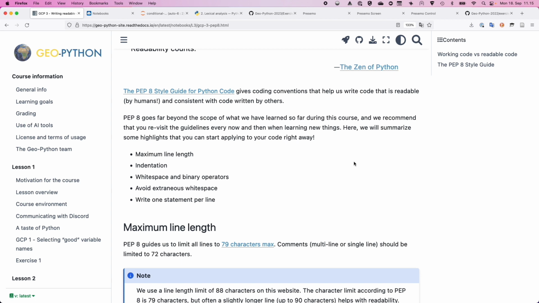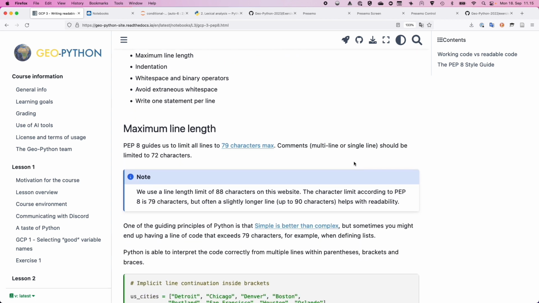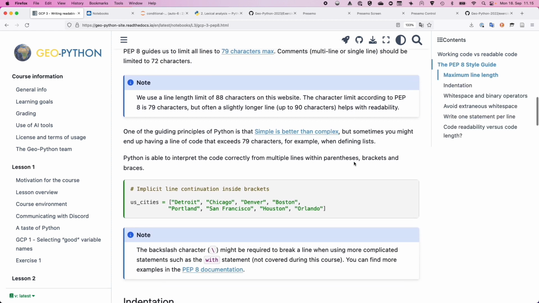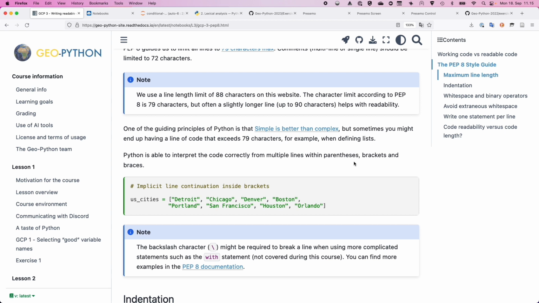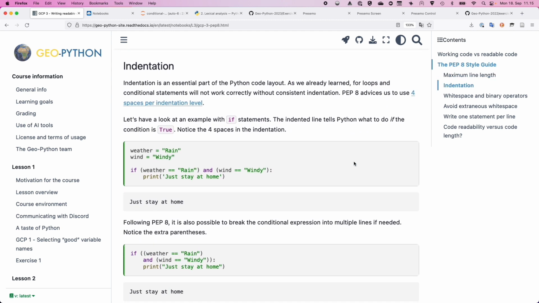For example, we have some guidelines here regarding the maximum line lengths, that you shouldn't make the lines of code too long. PEP 8 guides us to limit all lines to 79 characters max, and in case of comments, multi-line or single line, they should be limited to 72 characters. There are a lot of these good practices that you should be familiar with in order to make your code more readable.